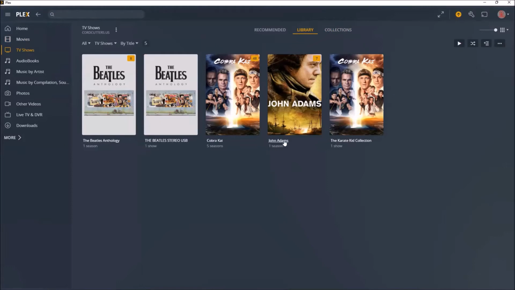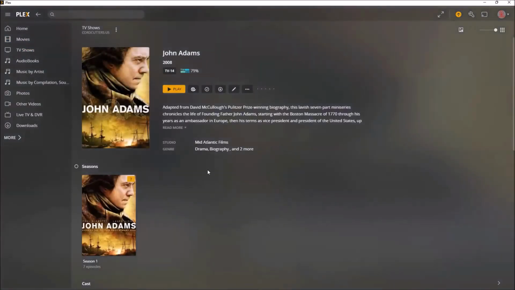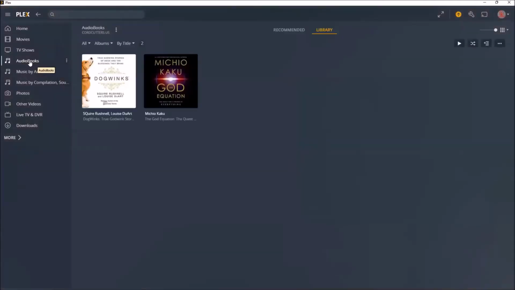I've got the Cobra Kai, we already looked at it. I put in a really great history series, and this goes back to 2008, a John Adams mini series. Audiobooks, I put a couple of audiobooks in there again just to set up the library for you, and you can always delete it or take it off, store it somewhere else, whatever.